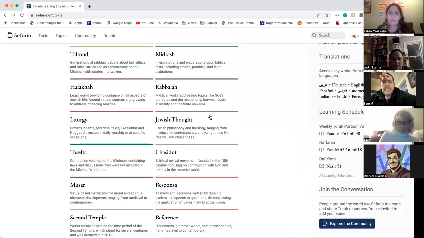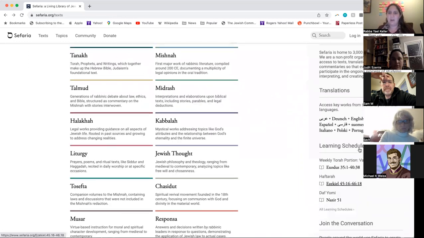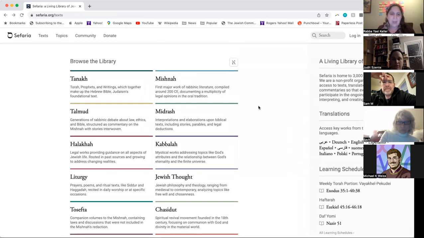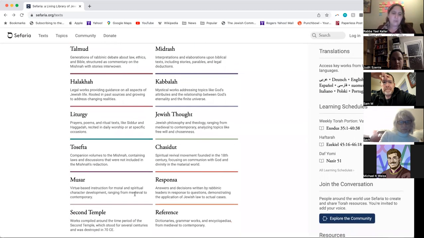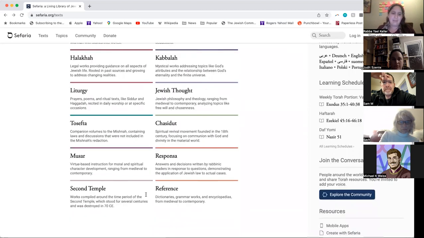So that's one thing that you can do when you're here, is just to look at what's going on that day or week in the world of Torah. And then you can see that everything else is split into topics. So Tanakh, Mishnah, Talmud, Midrash, Halacha, Kabbalah, right? Mystical works, liturgy, Jewish thought, the Tosefta, which is a companion to the Mishnah, sort of like what got cut out, Chassidut, Musar, Responsa, Second Temple, and Reference.